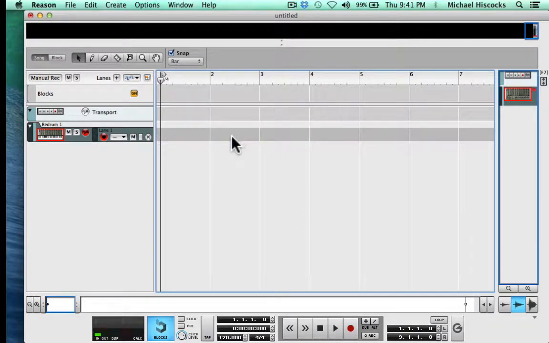What we're going to do, instead of playing notes into this note lane, we're going to add a special type of lane to this track. It's called an automation lane, or specifically in this case, a pattern lane or a pattern select lane.